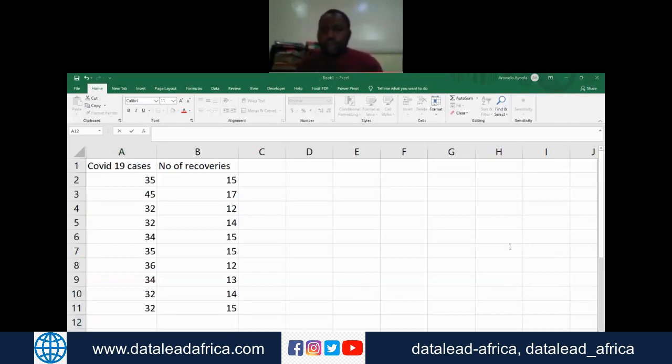Okay, you'll find out that every time you touch on a column or a row, Excel has it named. Like for instance, now I'm on column A, row 2, column A, row 3, column A, row 4, column A, row 5, down to column A, row 11. Did you notice that?